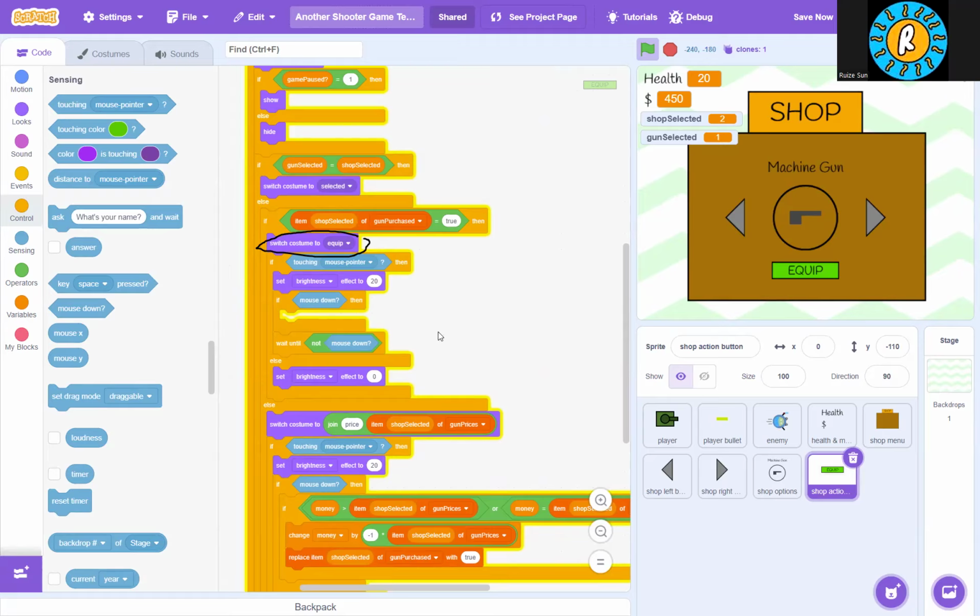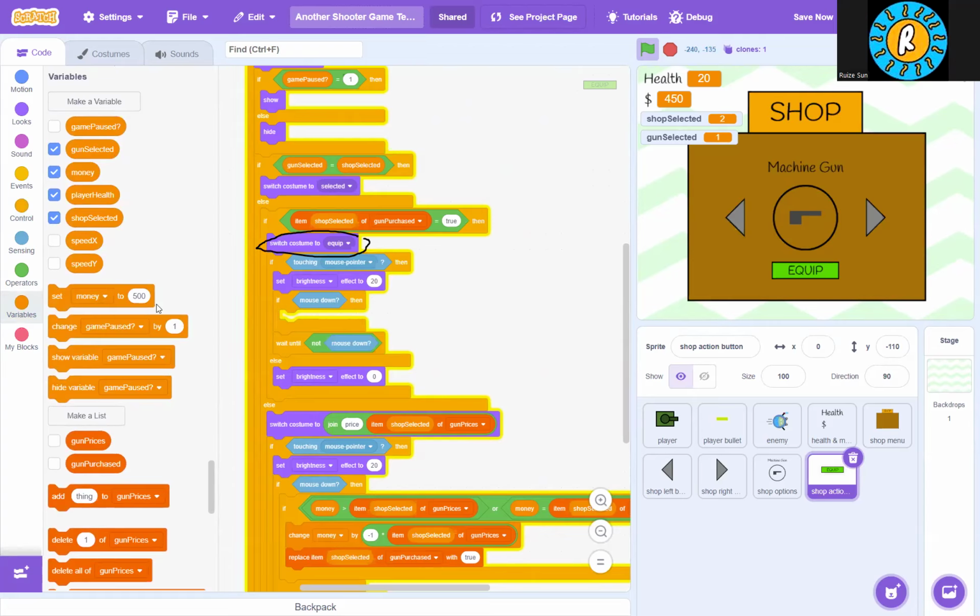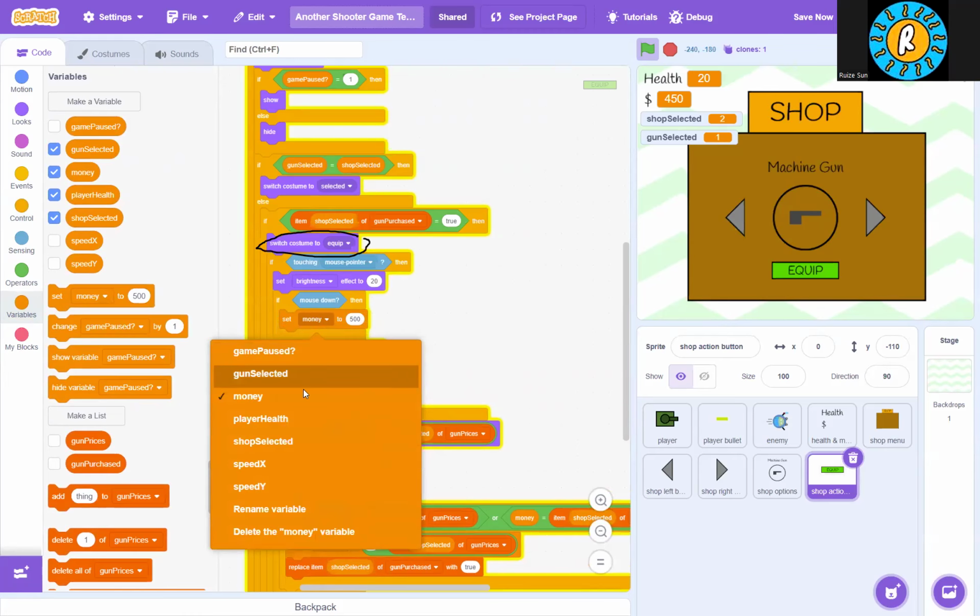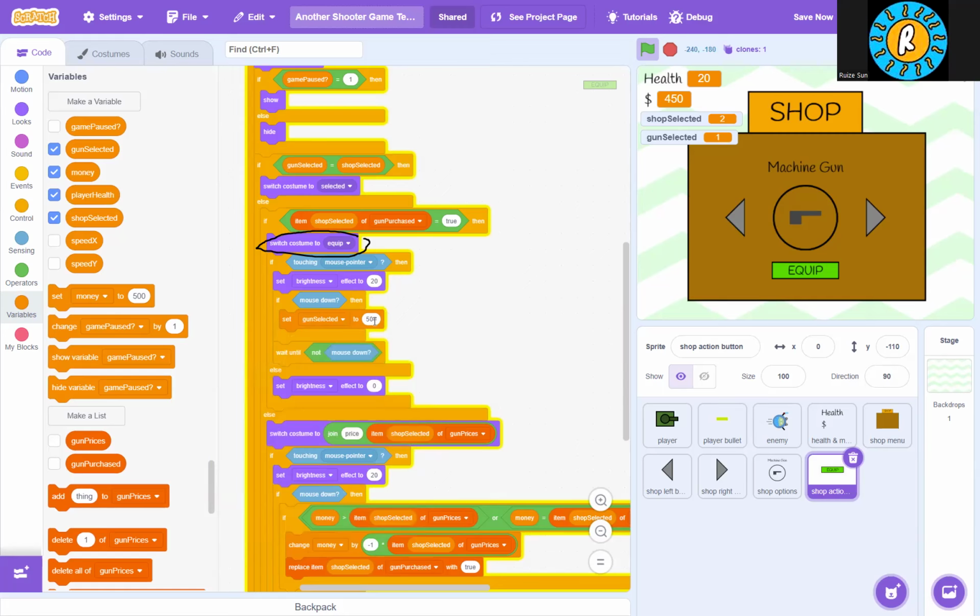Finally, in this if mouse down, we are going to go to variables and then we're going to drag out a set, and then we're going to change the set item to set gun selected. Set gun selected to shop selected.